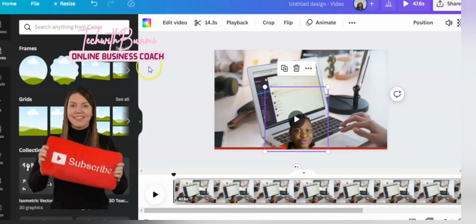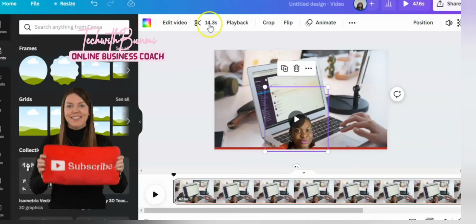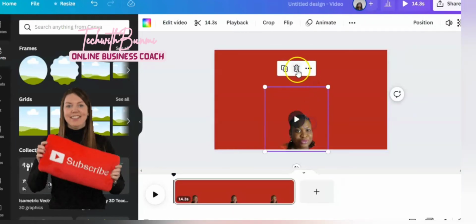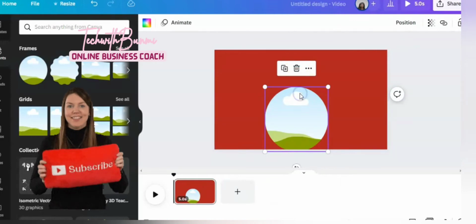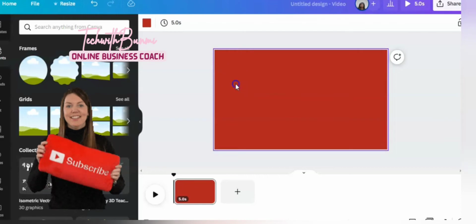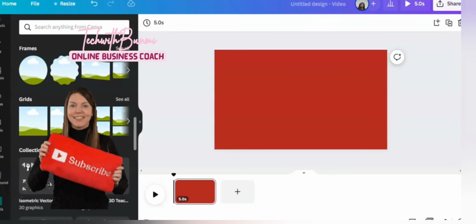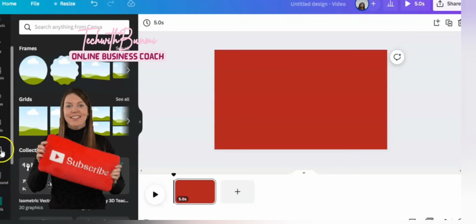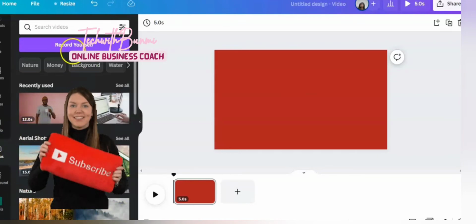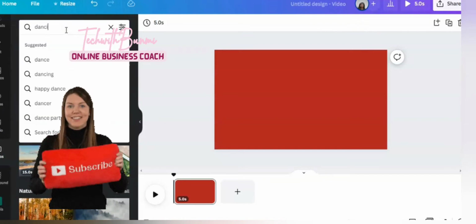So my second method is to remove the background of a video from the Canva library. So I'm going to delete everything in this box. I'll delete everything entirely. You can leave the color. Okay, so if you scroll by the side, you're going to see audio and videos, sorry. So you click on videos and you can look for, let's say, a dancing video.